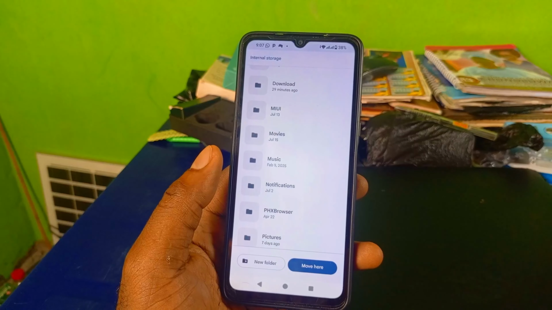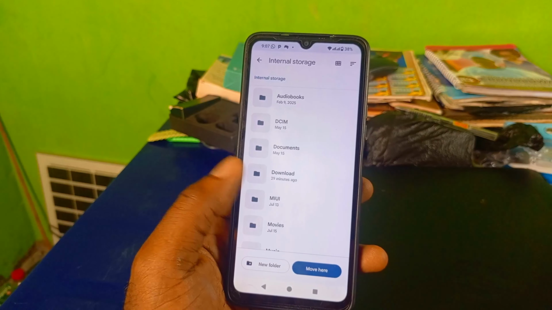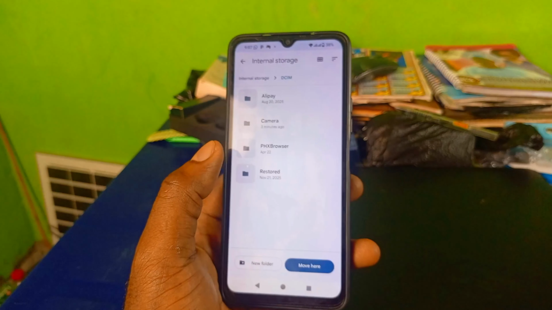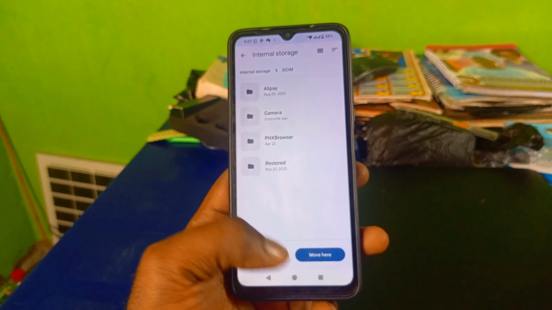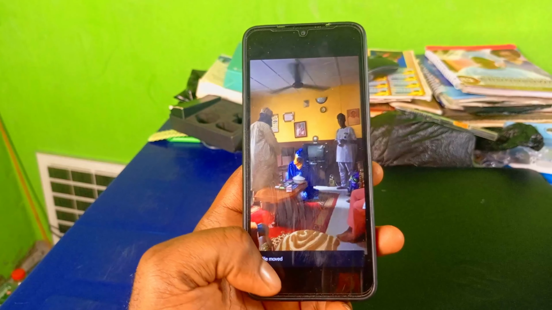Then here, select where you want to paste the photo. You can as well create a new folder as the case may be. I'm going to paste this into DCIM. Click on Move Here, just like so, one file moved.